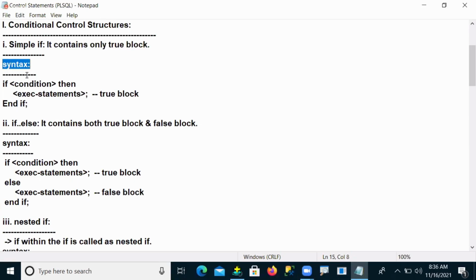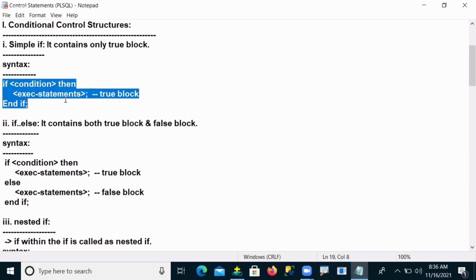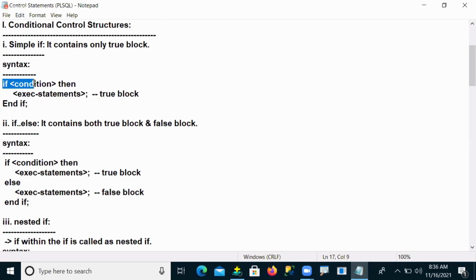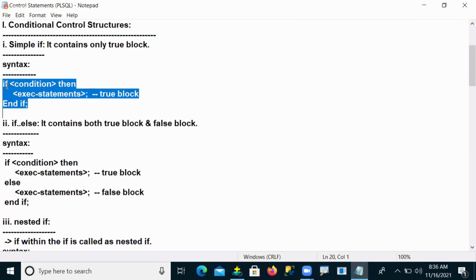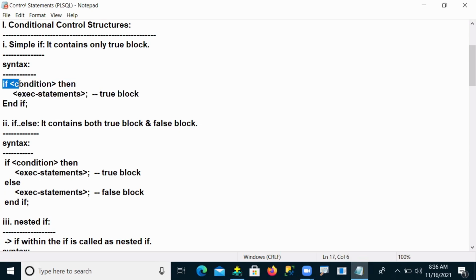So the syntax formula will be like this: if condition, then executing statement, true block statements, then end if. That means whatever condition is given, if this condition is true, then the true block statements are executed and end here. But if the condition is false, then it doesn't display any statement, because this statement doesn't have any false block. This statement has only a true block. So whenever your condition is true, only then your statements will be executed. If it is false, these statements are not executed. So it is called a simple if.